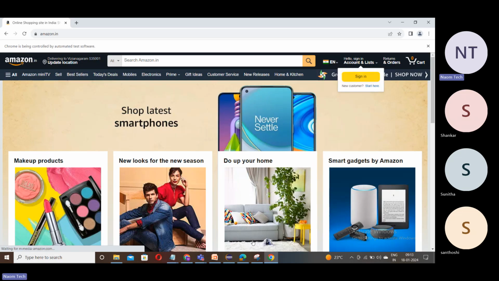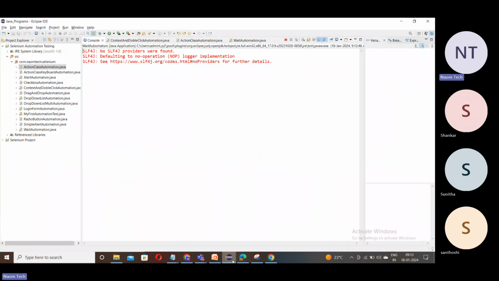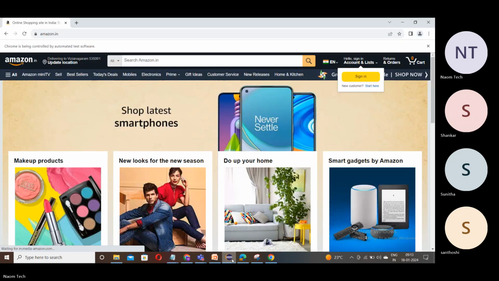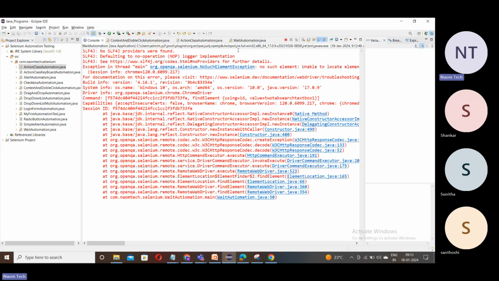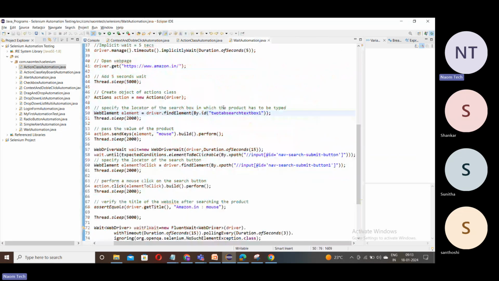Okay, this is fine till this. I got the website. Once we enter some text, now you can see here. So what is this? Because in this automation code, you are trying to locate a search box whose ID is search text box one, right? Let me just show you.